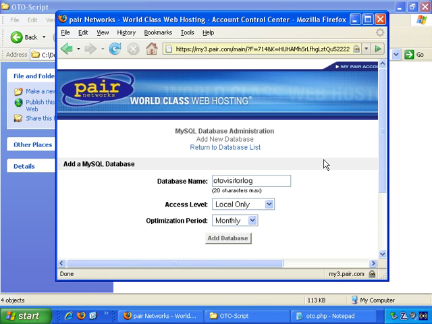Basically, what this database does is it stores visitor information, for example, IP address and so on and so forth. And then each time there's a new visitor, it checks the database to make sure a visitor with those details hasn't visited before. If they have visited before, if their details are in the database, the page isn't shown to them. Okay, access level. Local only is fine.